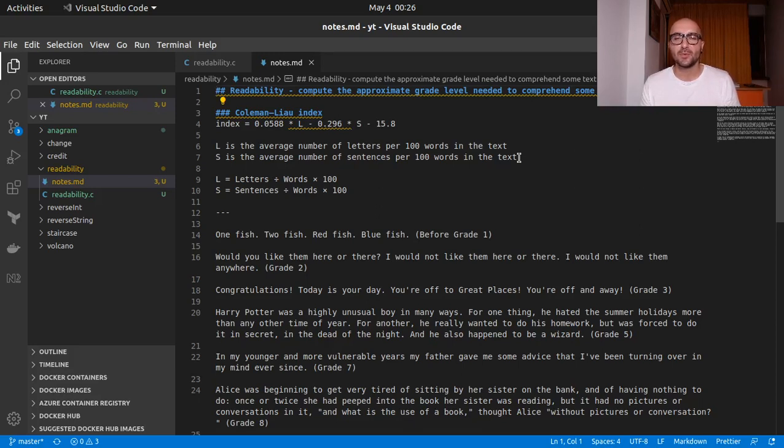Today I thought we could go over another cool little problem. We will be computing the readability of a given text. Whenever you feel that you can continue on your own, please pause the video and do so. And we can dig right in. I already have some notes ready here so we can get started easier. The mission is to compute the approximate grade level needed to comprehend some text.